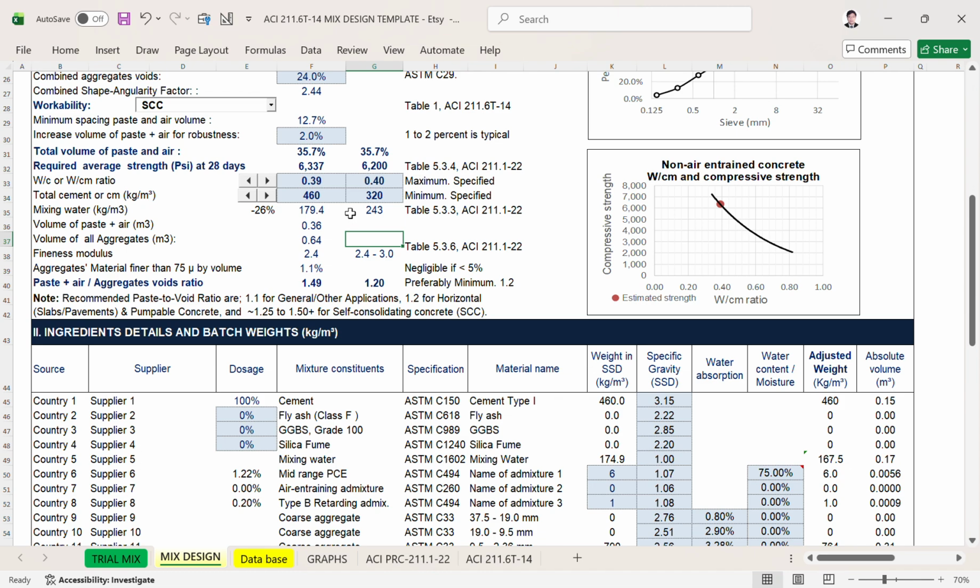If you feel this water is too high, you can decrease or reduce the water cement ratio. But again, your volume of paste and air will decrease. So in this case, you can increase the cement content again, to 475, because normally I'm getting a good workability or flowability at this 0.37 water cement ratio. But using your own material, you can try the 0.39. So moving on, we have mixing water of 175.